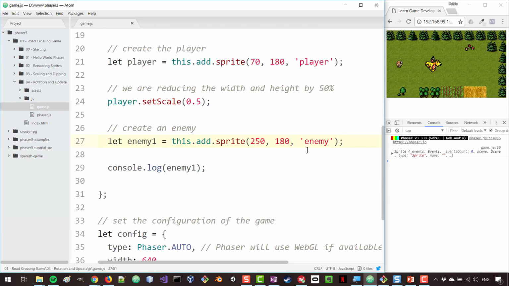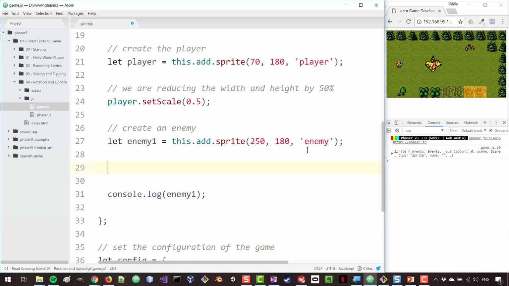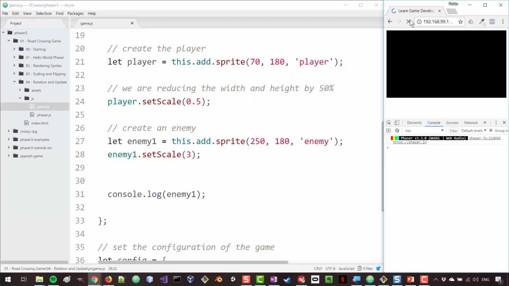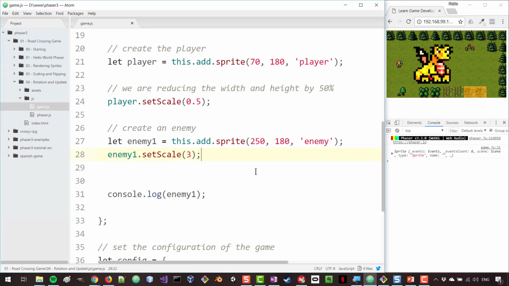There are different ways of rotating a sprite. But the first thing that I want to mention is that the rotation always takes place about its origin. So the position of the origin doesn't change. So let me refresh this game here. Let's increase the size of our enemy a little bit, just so that then we can look at the rotation in an easier way. So let's set the scale to 3, and now we're going to rotate it.